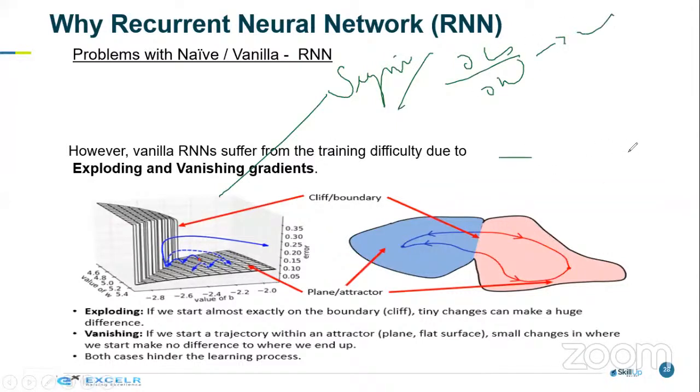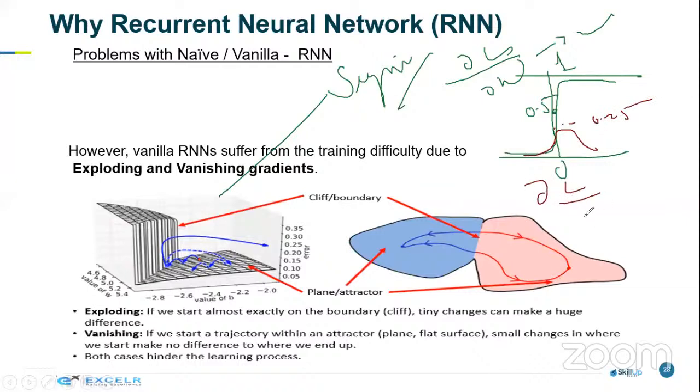Whenever we are trying to take the derivative of the loss function with respect to weight, let's imagine this is our sigmoid graph. It lies between 0 and 1, and let's say somewhere here it is 0.5. Whenever I create a graph for the derivative of the sigmoid function, it will be lying somewhere here, with a maximum of 0.25. So the derivative of the activation function will be lying between 0 and 0.25.